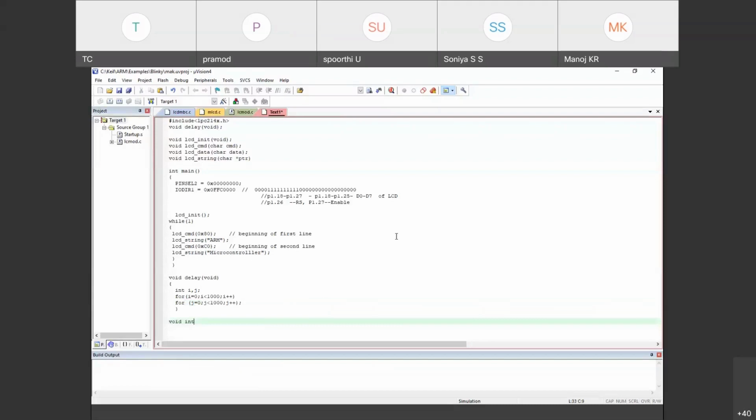Now I'll write inside LCD init. What are the things that should be initialized in LCD? LCD underscore CMD, I call that function with 0x38. If I say 0x38, what is the meaning? The default statement is two lines of LCD and 5 cross 7 matrix active, something like this.